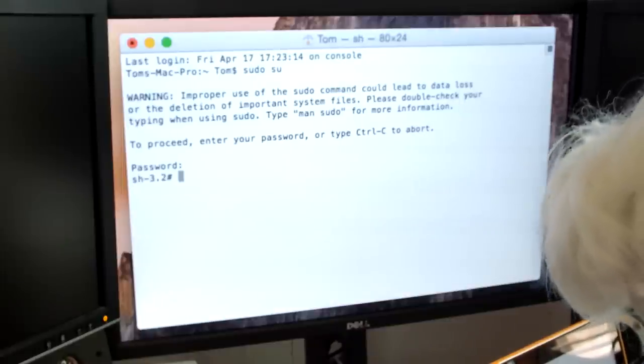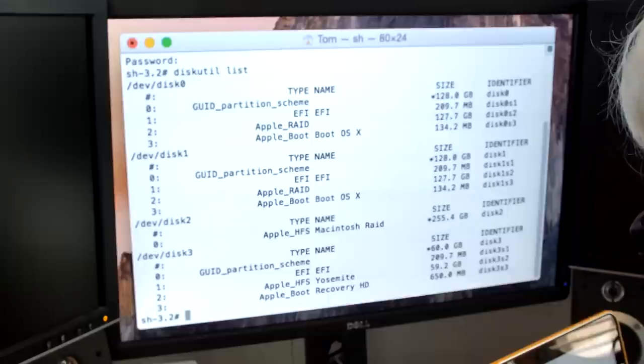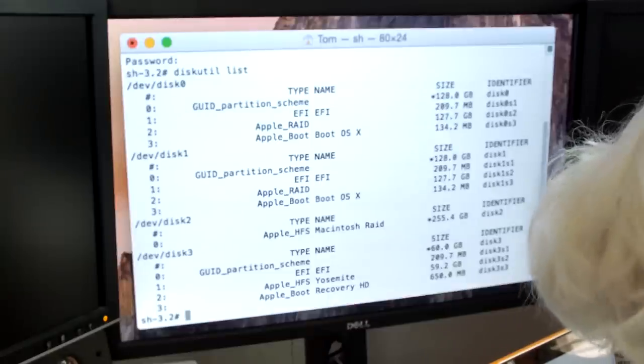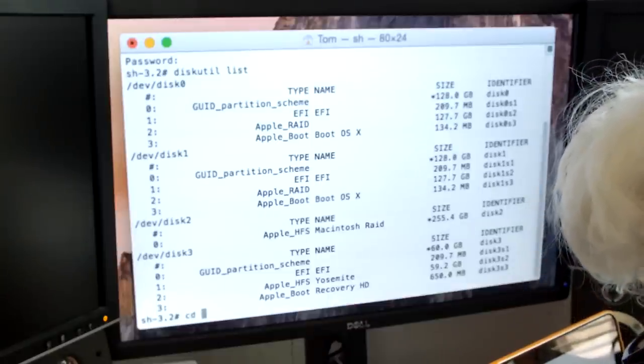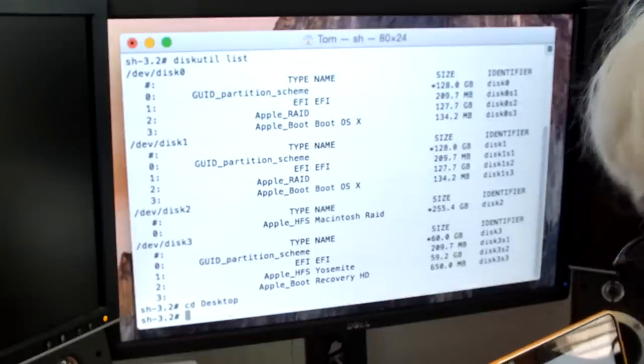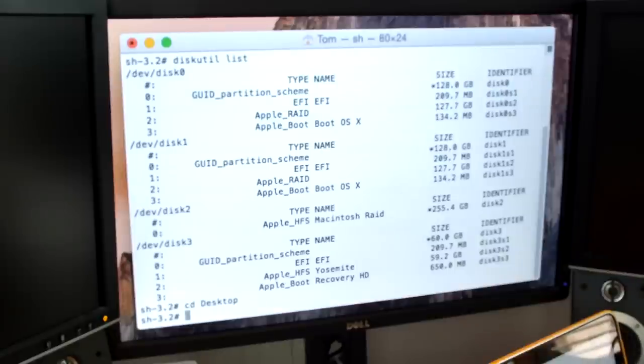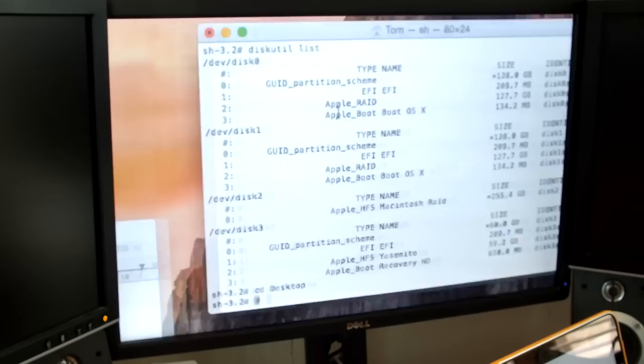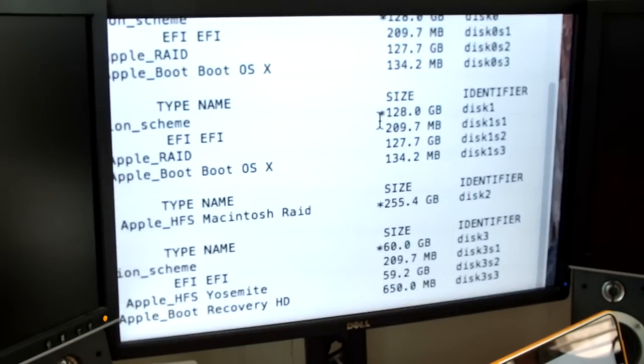go, sweet. Now, diskutil list, this shows us all our disks. And we want to look on desktop. cd Desktop, boom, great. Okay, so we have set up our terminal window. Now, this is the intriguing part where we start actually manipulating the drives themselves. And this list here is actually showing us all of the drives on the system.